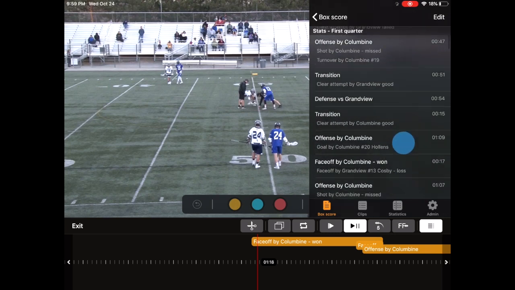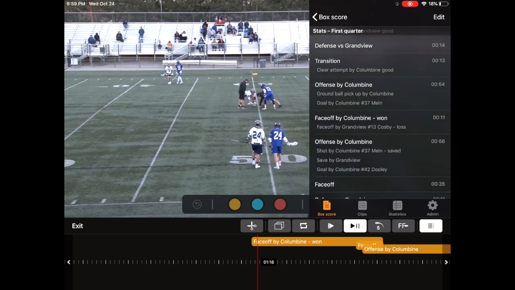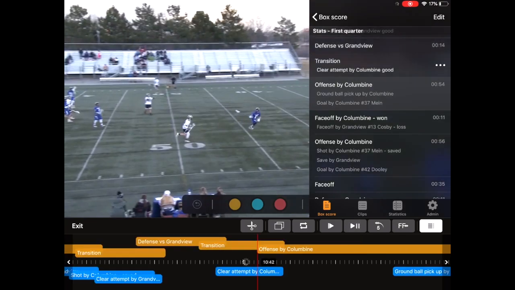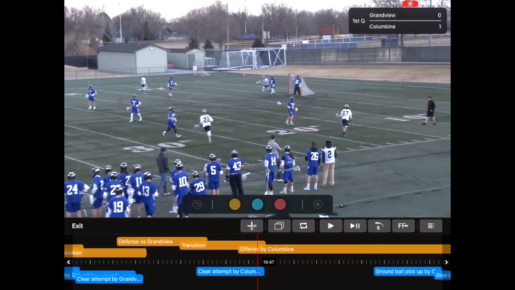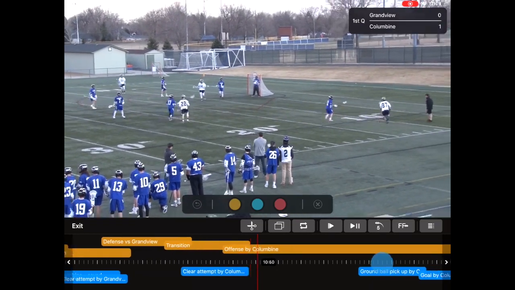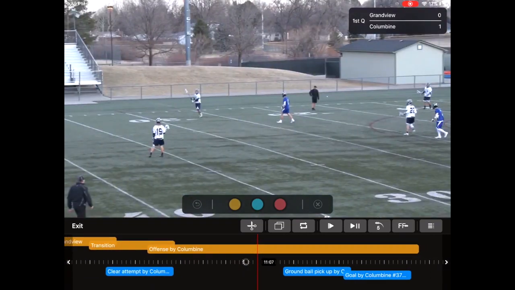Now here's a broken down game with all the plays already indexed, organized by offense, defense, face-off, transition, whatever it is, and you have the freedom as soon as you can upload that footage to jump around from clip to clip.